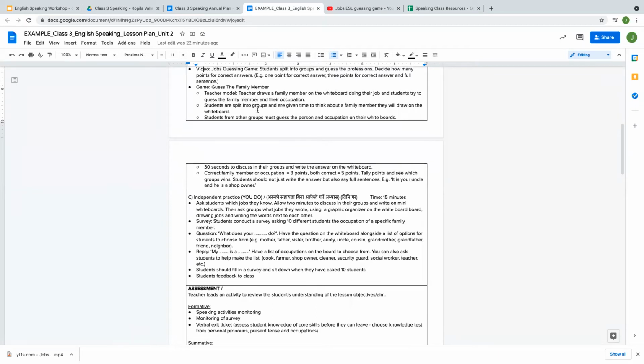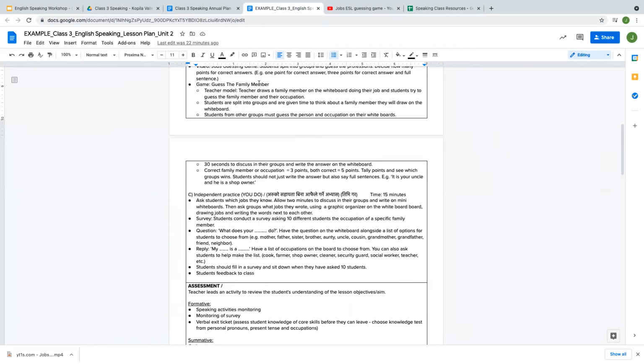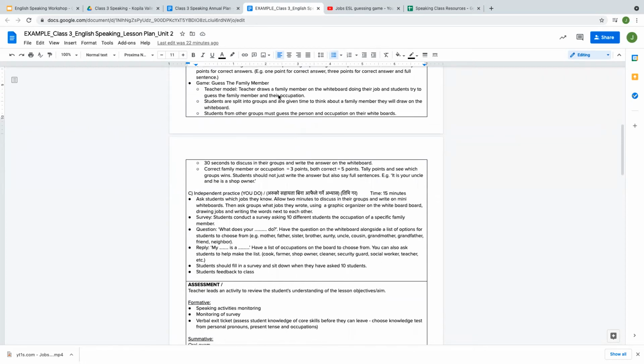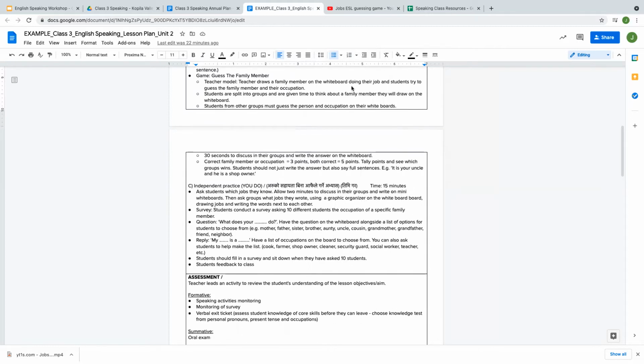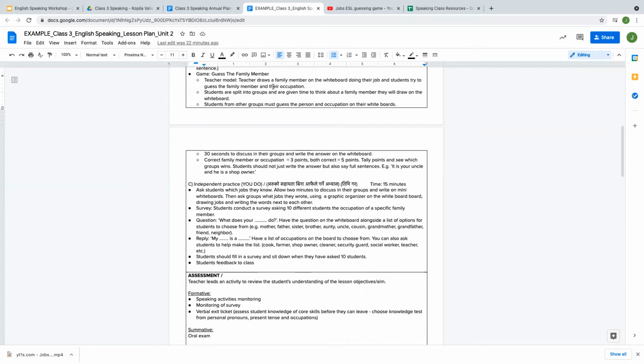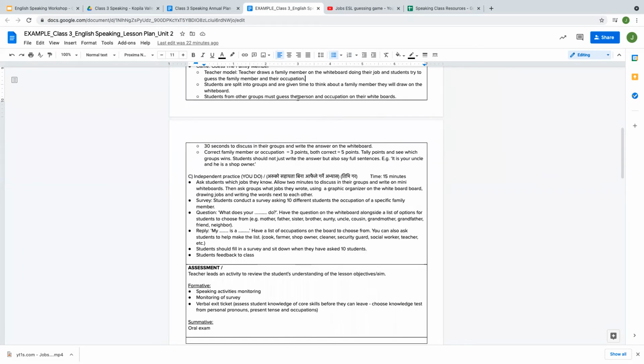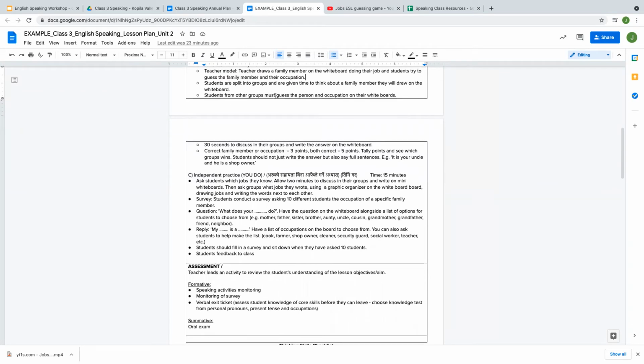And so the next game, guess the family member. The teacher will model this activity first, drawing a family member on the big whiteboard at the front of class, drawing a picture of a family member doing their job, and try and get students to guess who the family member is and what their occupation is. And once you've done this modeling, students can split into their groups.